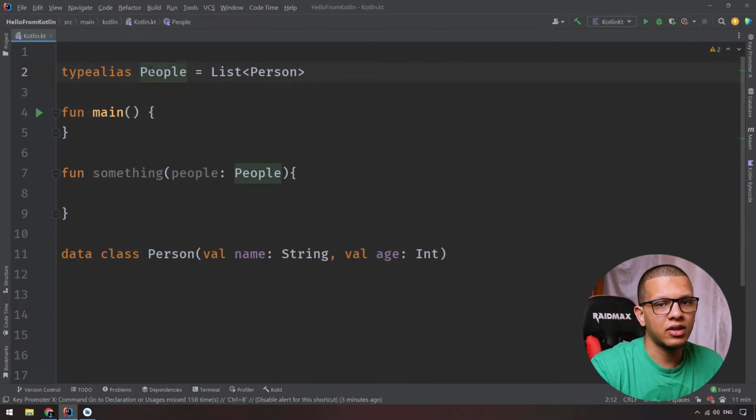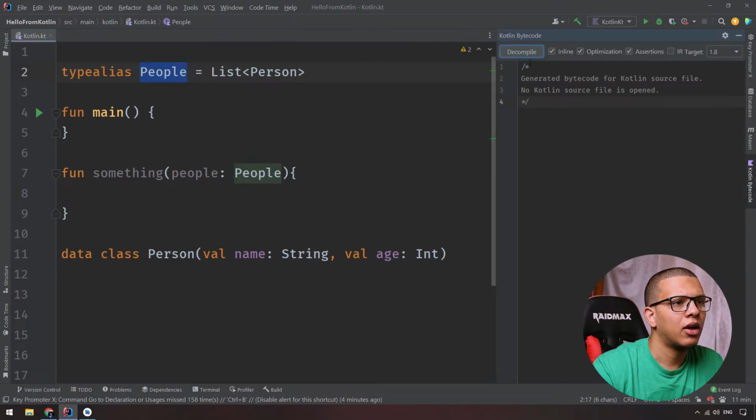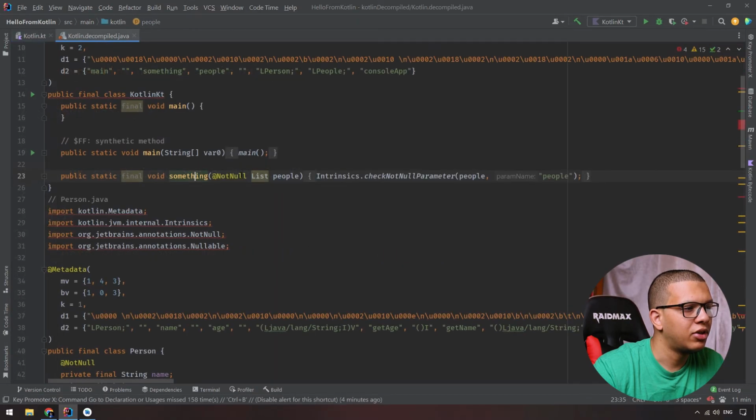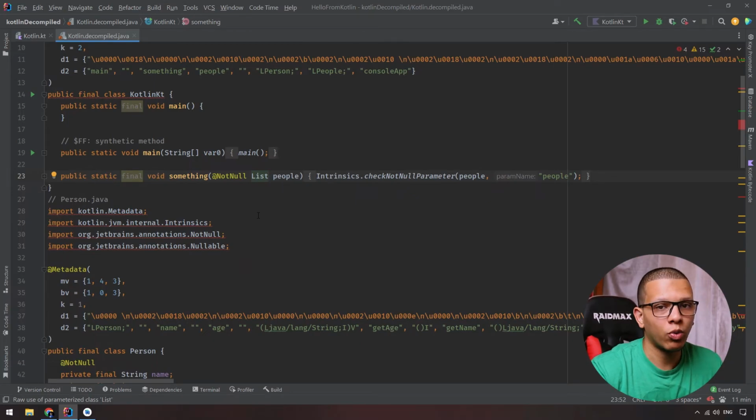Just to understand something: type alias won't create a new type. If you go to Tools, then Kotlin, then Show Kotlin Bytecode and decompile it, this is our something function, right? It has people. Here you see it takes a list of people. As you can see, it somehow erased the type, so you don't have a list of person. So you can't rely on type alias to provide compilation safety. Keep this in mind when working with type alias.